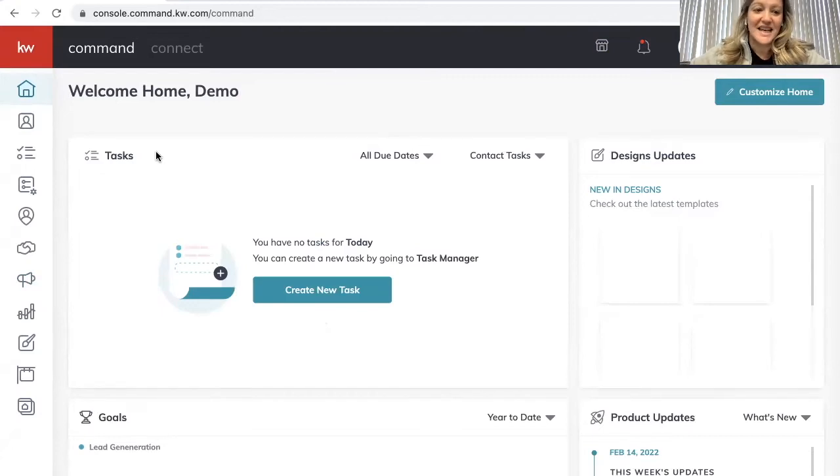Hi, everyone. Today I am going to take you through creating a newsletter to send via an email campaign in Command. To start, we have logged into our Command account and we are going to select this megaphone that is the applet for campaigns.